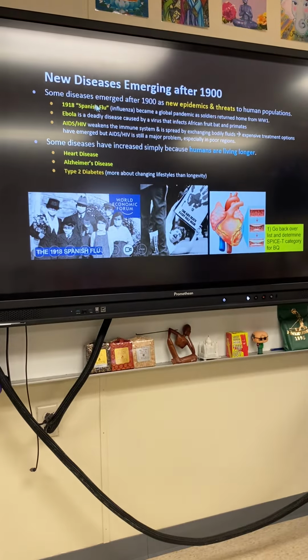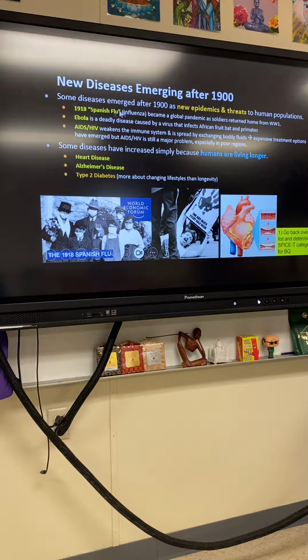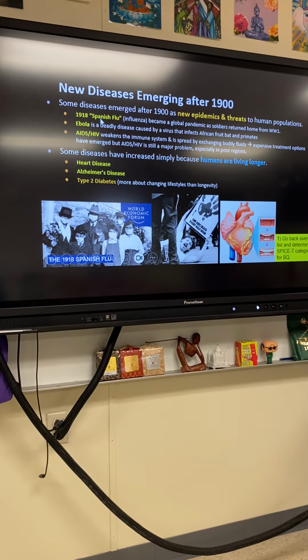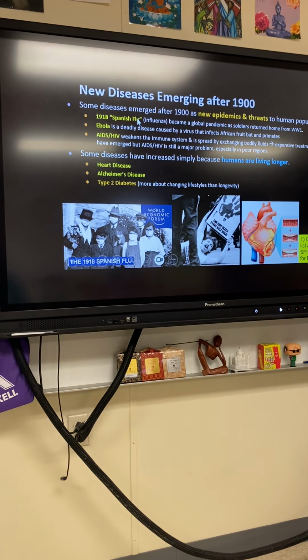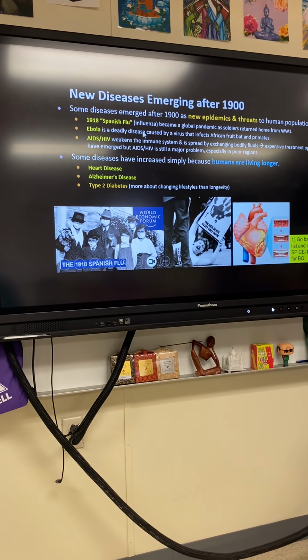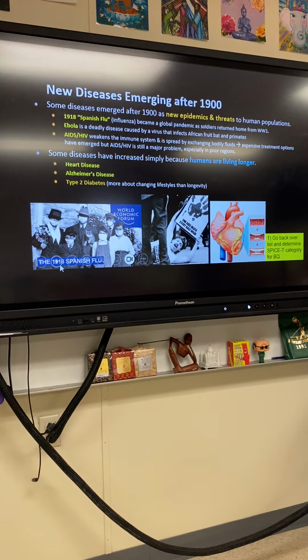I didn't spend a lot of time on the Spanish flu, and that worries me. It's a pretty big deal if we're tracking diseases. This is after World War I. The boys are going to come spread it around the world when they come home, and it kills tons of people. Let's keep going.